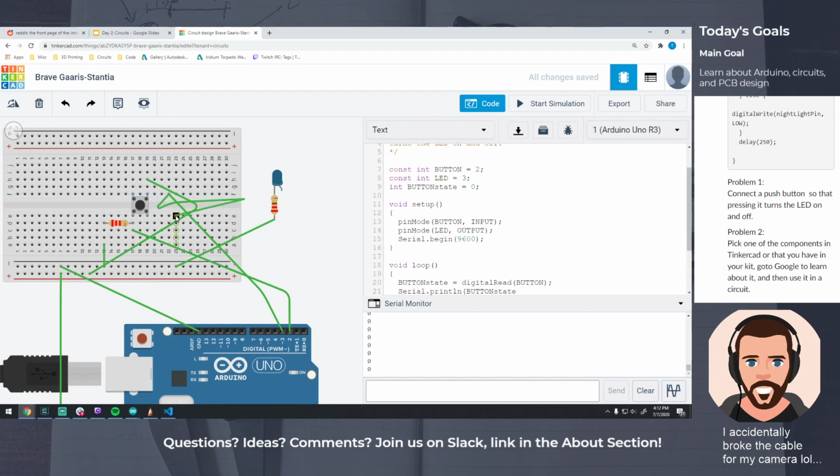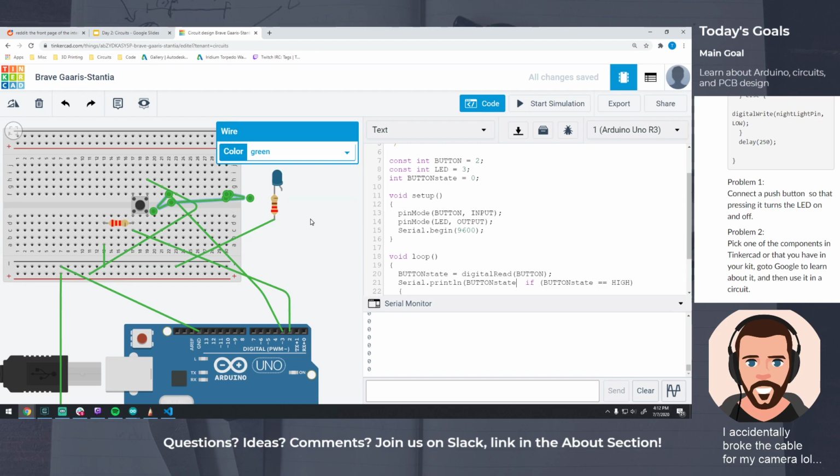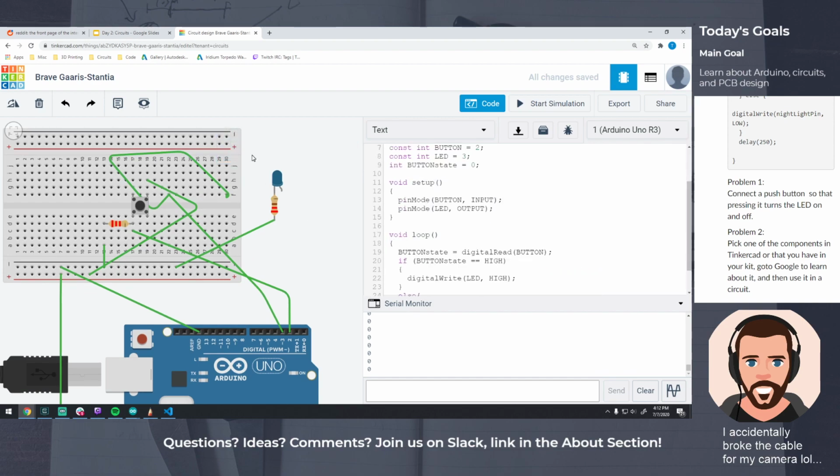Oh no, why doesn't the escape key work? I can't delete this. Can I undo? I'm undoing code now. What is happening? Yikes. Okay. Oh, man.